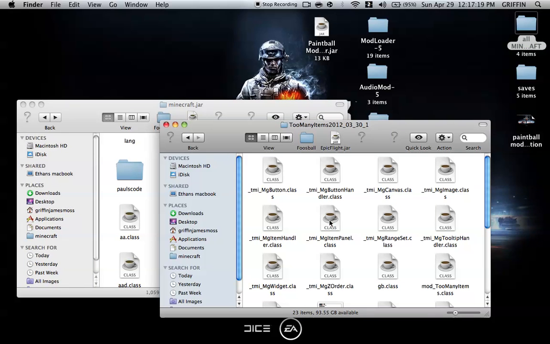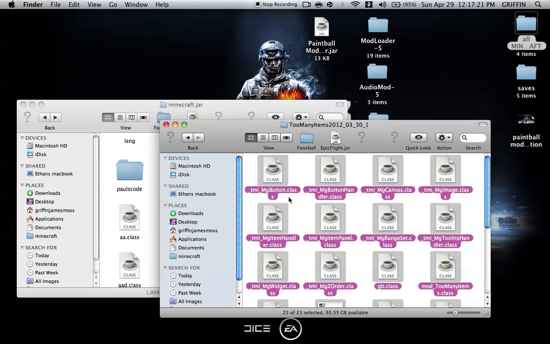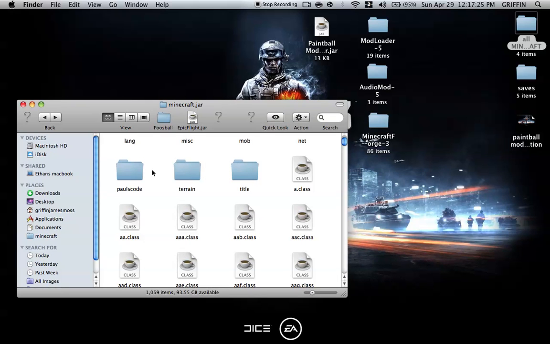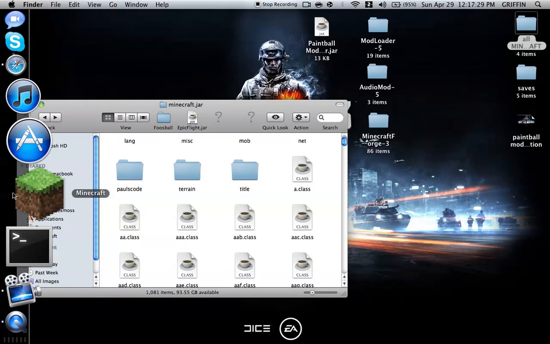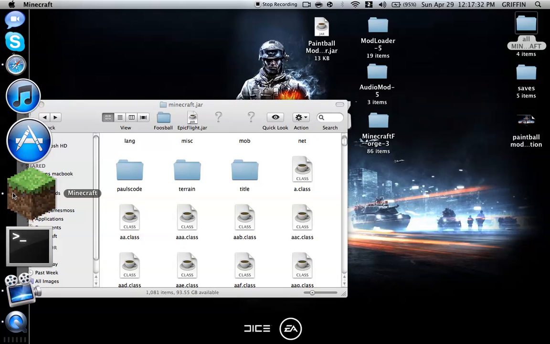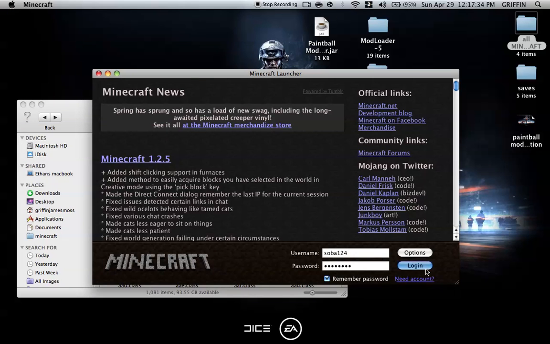Just to make sure this works, I'm going to install Too Many Items. So just copy and paste or drag and drop all of those classes into your Minecraft.jar and replace. So we're going to go back into Minecraft, and we're going to click login.